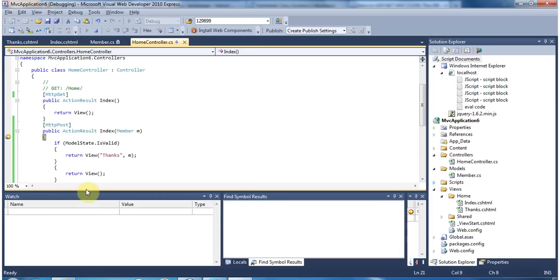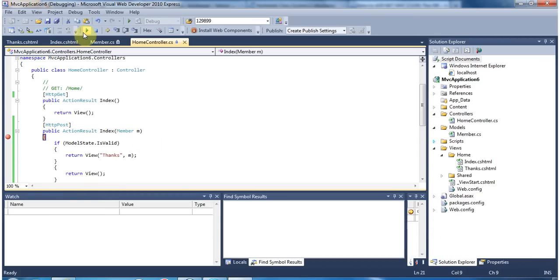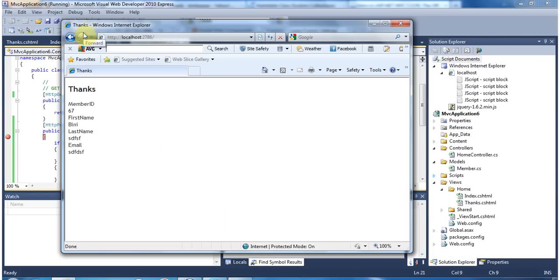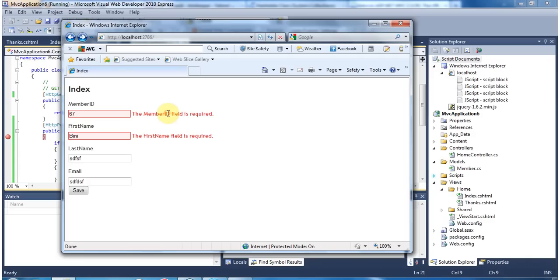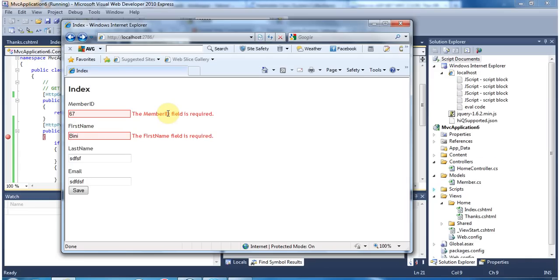save. So now we got the form submitted very well. So now the data validation is working great, but we didn't like this error message, member ID field is required. So we want to display our own error message.